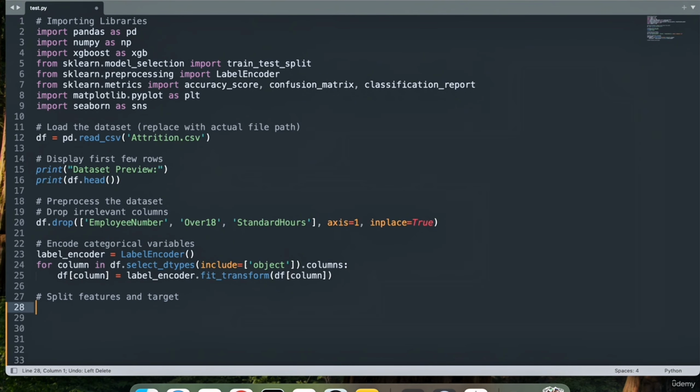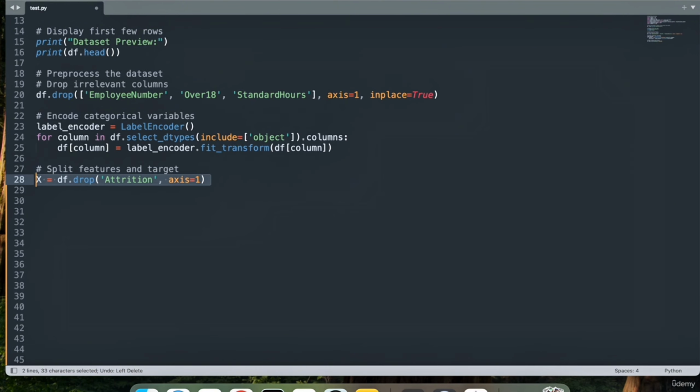Next, I'm going to go ahead and split the features and target using our same train_test_split function. So for that, first I'm going to get my X, which is df.drop, and I'll drop the Attrition. So I'm going to say y equal to df Attrition. So X contains all the features except the target, which is attrition. So again, sorry, I said attrition is feature, no, it's a target.